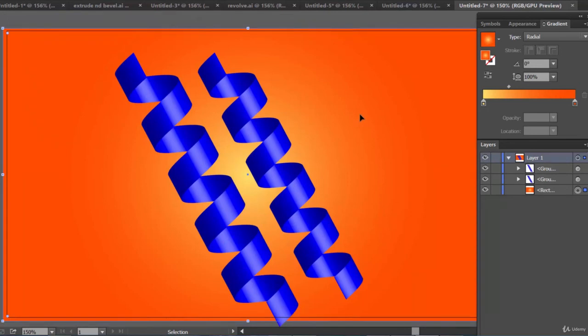Okay, guys, so that's it. Now I think you already got the concept of how we can create these ribbons in Illustrator. Yes, this is how we can create them. And it's really looking cool, right?